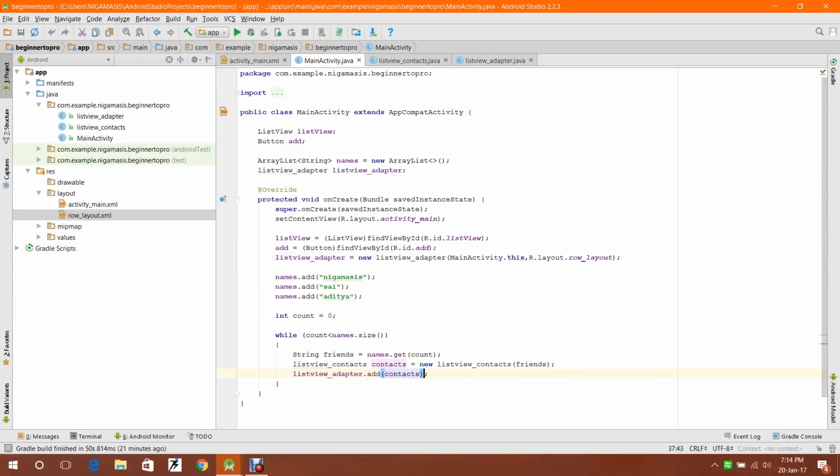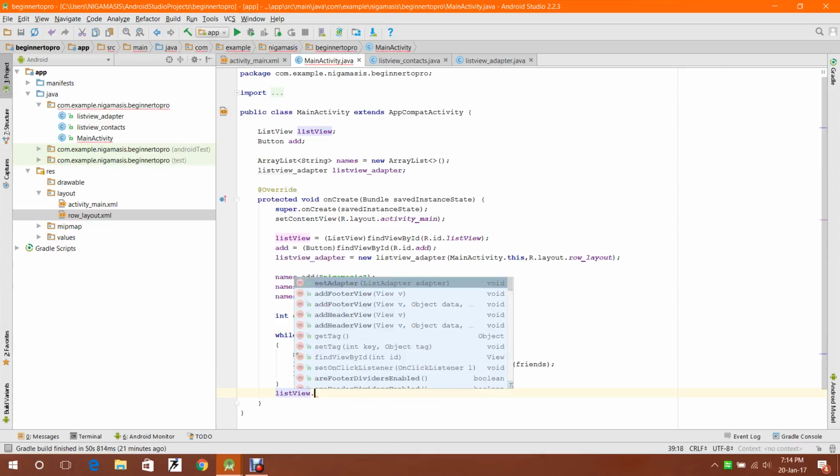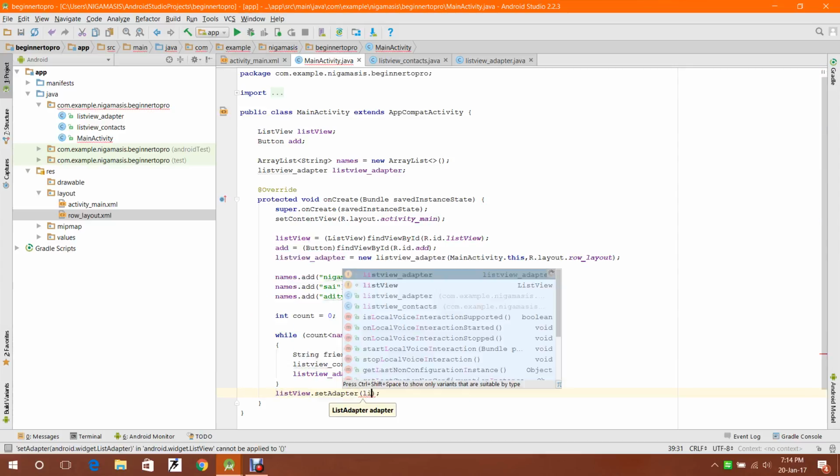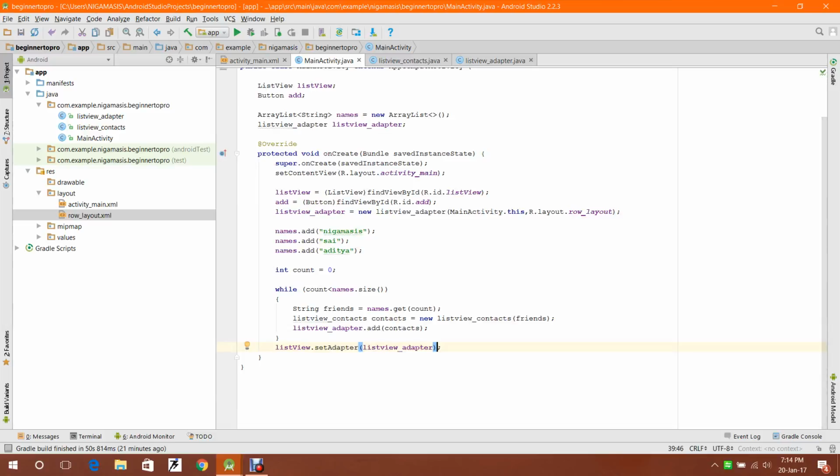Okay, so now after this I am going to add the adapter to the list view. Set adapter, list view adapter. Now those layout files are added to the list view in the form of a list. Okay, those layout files are now added, not the values.